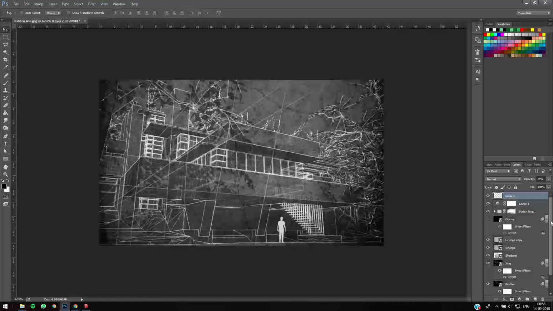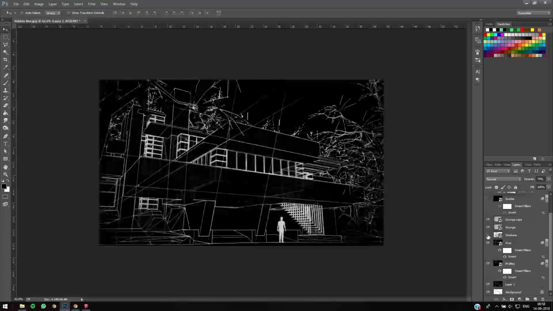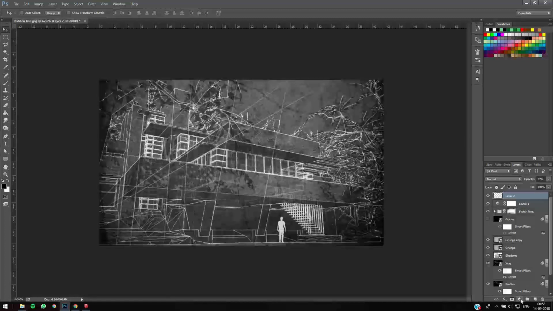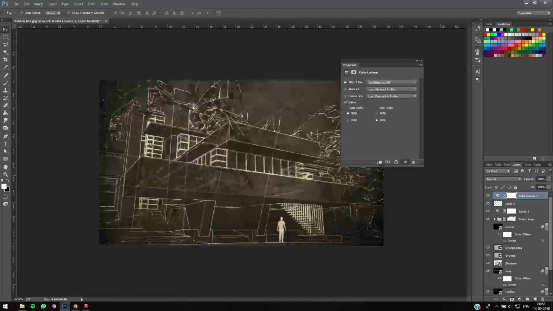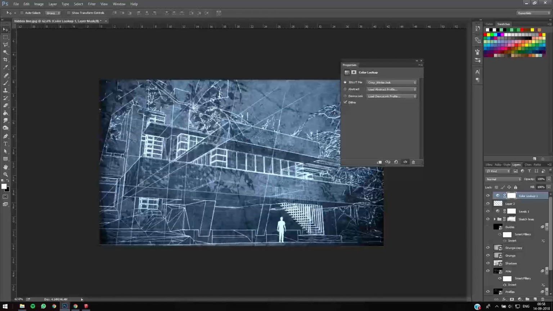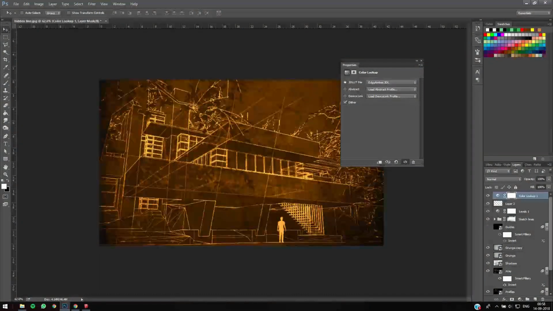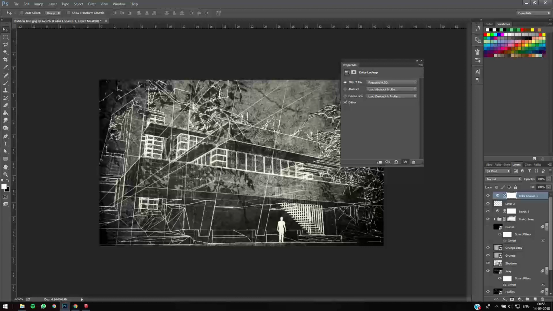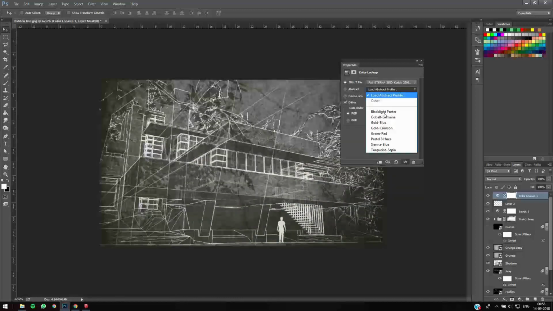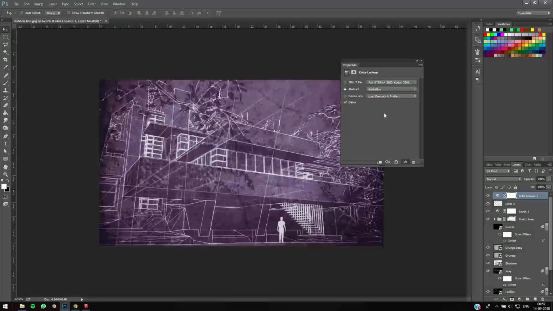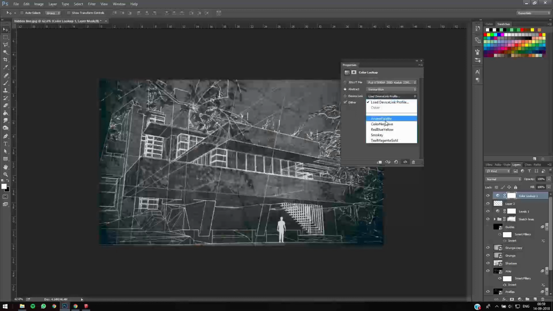Alright guys, that's how we make a conceptual look to the images. After that, you can even add a color lookup to change the style and not follow the same style, and change the different looks. This one looks good. You can try different types of color lookups that are already inbuilt in Photoshop. Even this one looks good. You can try different styles, different colors to get the desired look that you want to go for.